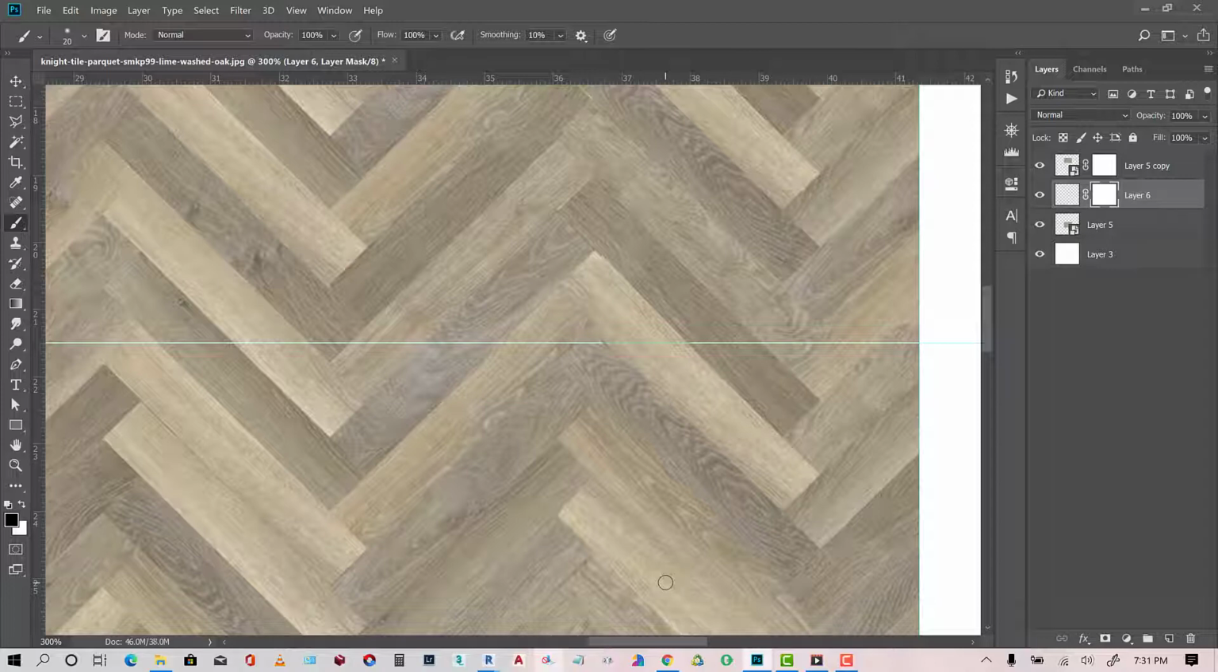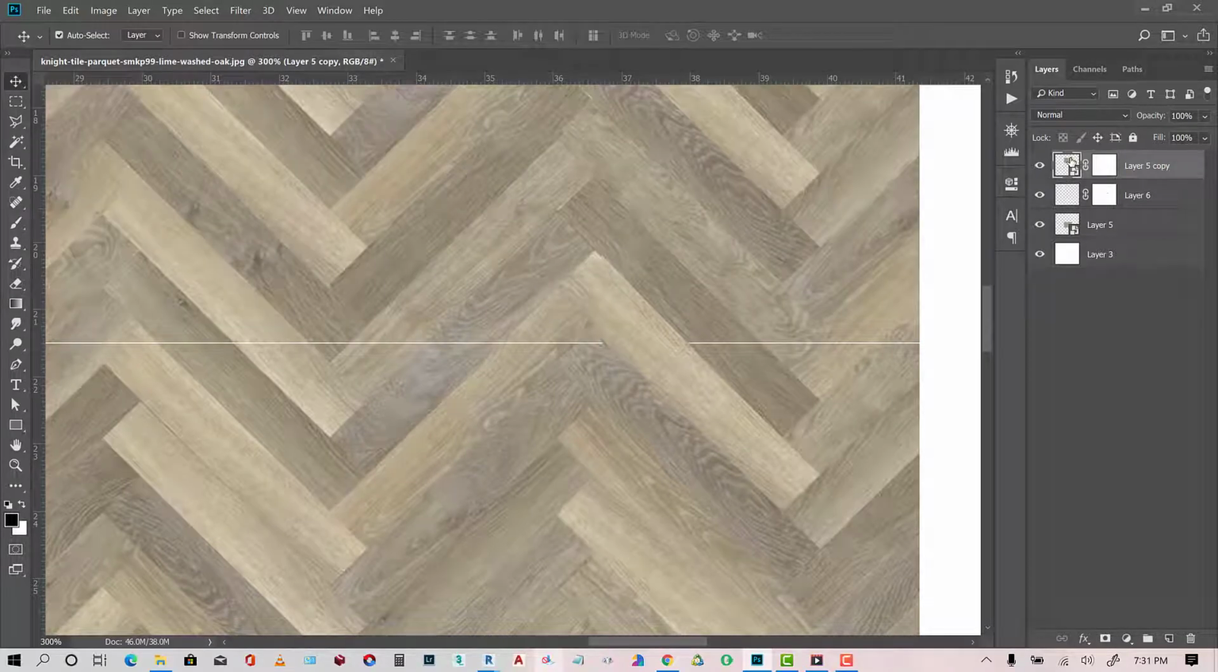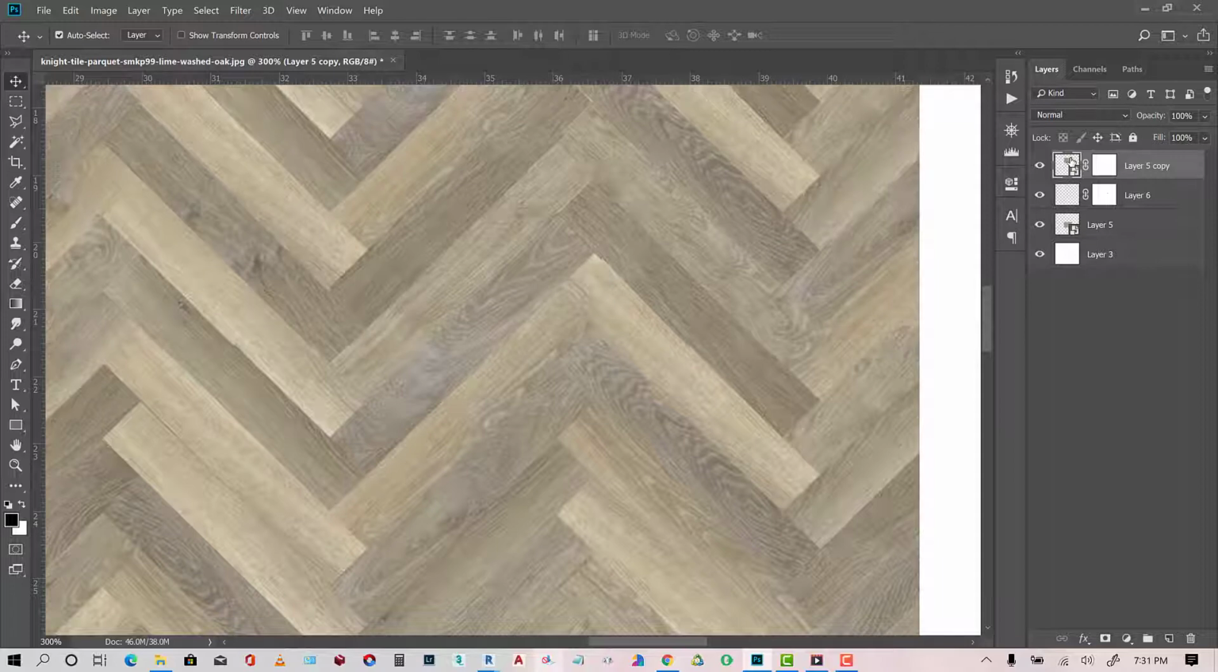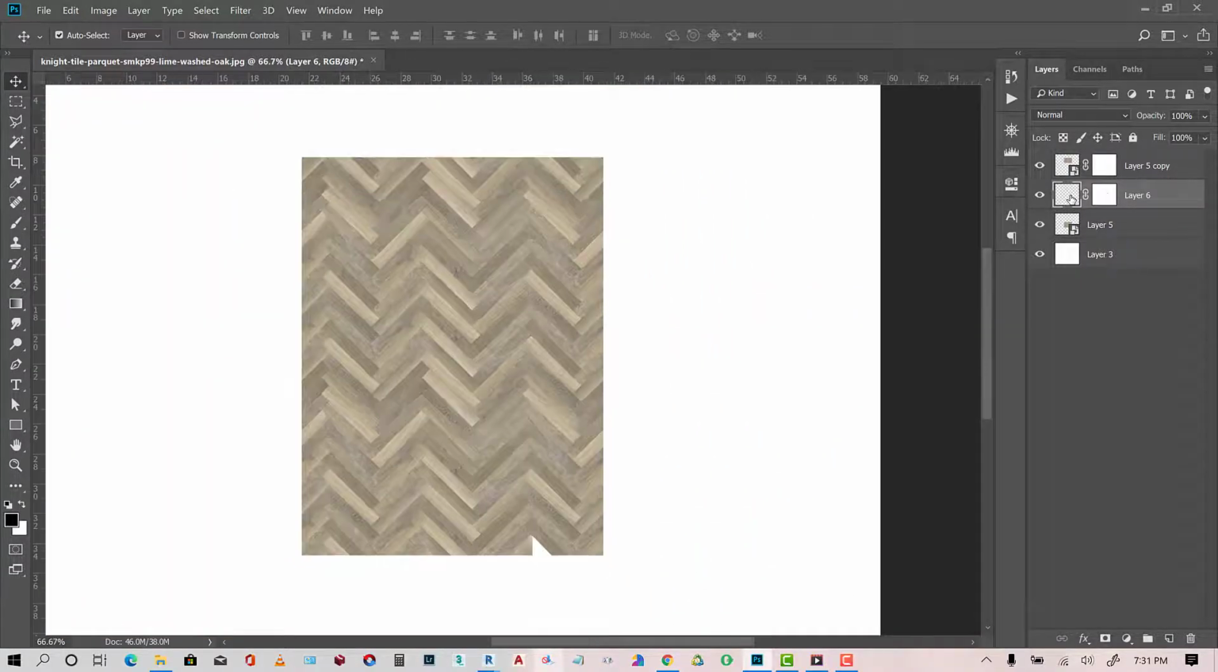It doesn't have to be perfect. Okay. Yeah, the eye is not gonna catch that. It's just a tiny little hole, anyways.